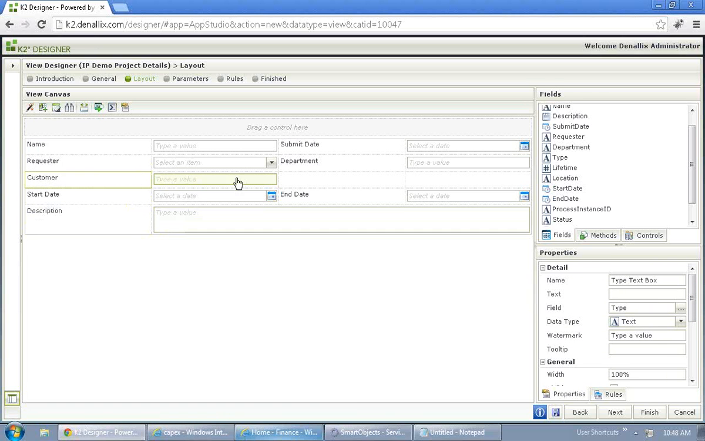One thing I wanted to do was have a customer. As an organization, we use Dynamics CRM, so I want to make an easy lookup for my customer based around that information. So what I actually want to do here is, I don't want a text box.